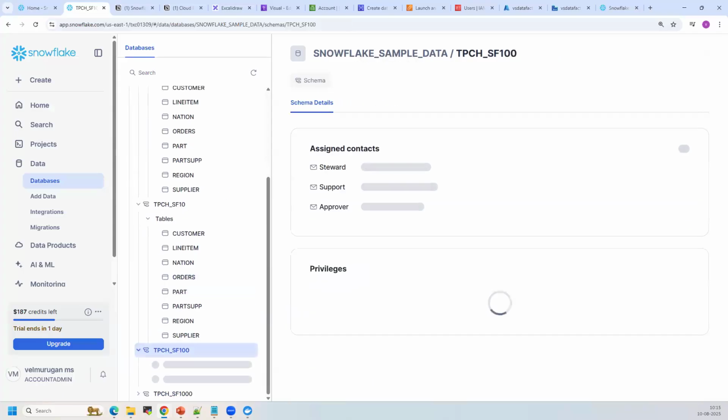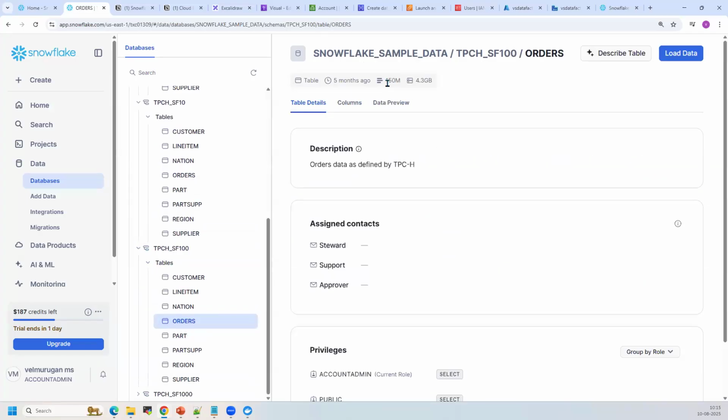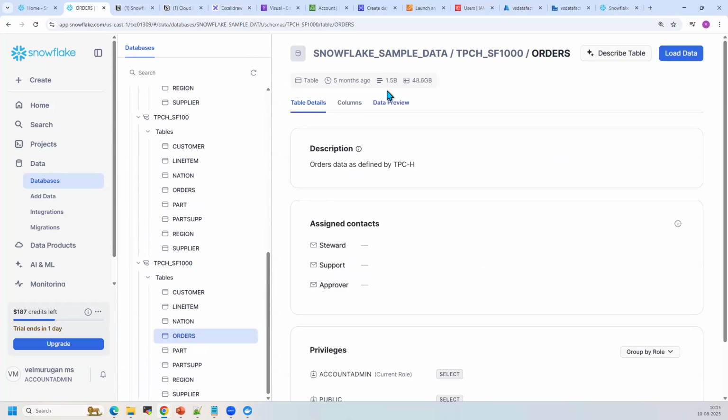Whereas if I go to SF100, the orders table has 150 million rows. It's 100x. And if you go to 1000x, it's 1.5 billion rows. So it's 48.6 GB of data. You can see how big the data is. So I can easily use this data for performance testing. I can work on queries here, and I can use this data for analysis.